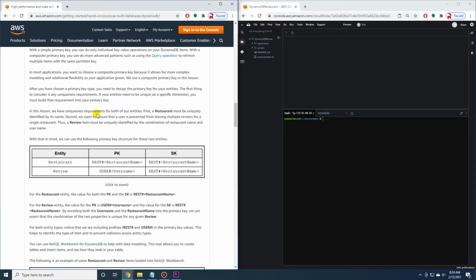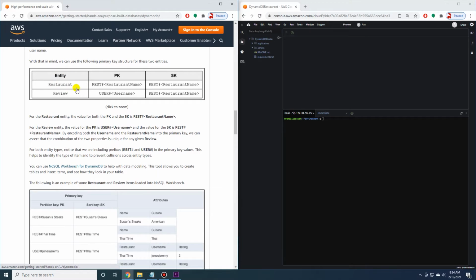So we have to consider uniqueness for both our entities. So restaurant has to be unique by its name. And we want to make sure that the user can't leave multiple reviews for the same restaurant. So here's an example. We have our two entities, restaurant and review. This will be our partition key. So REST, so rest number and then user number, and our sort key.